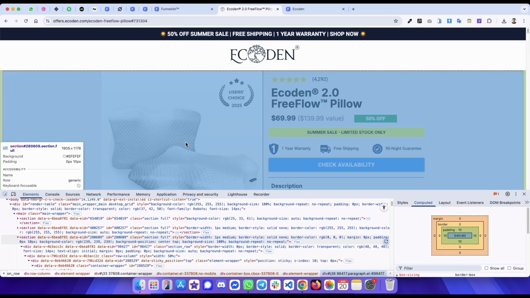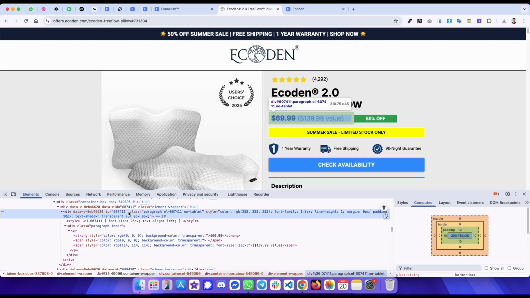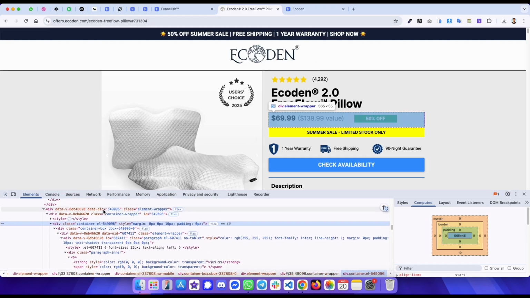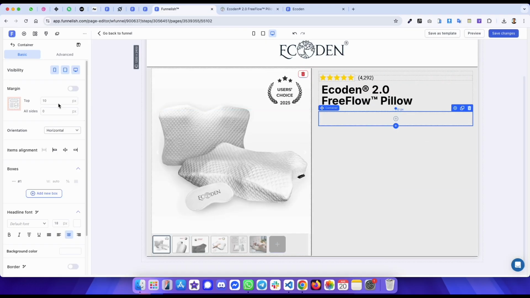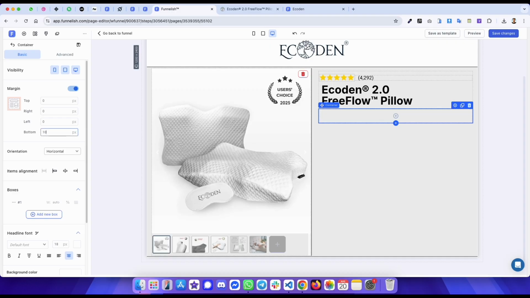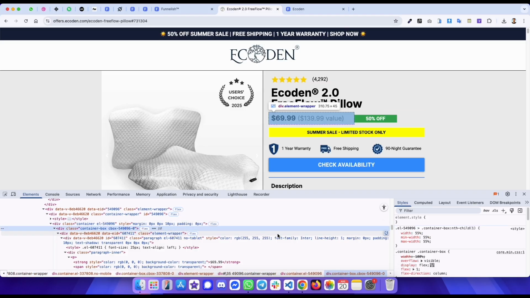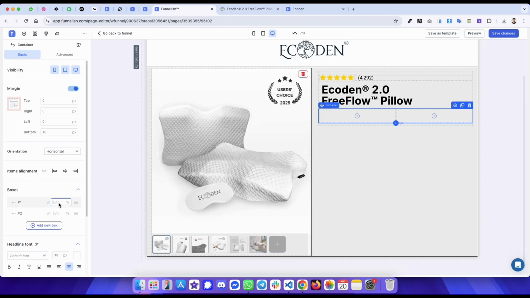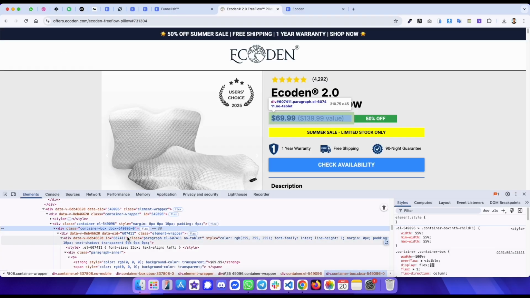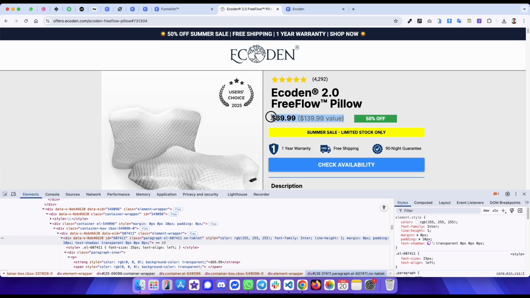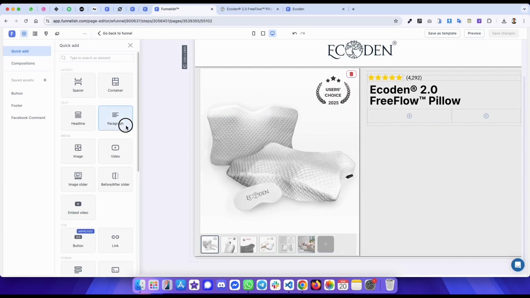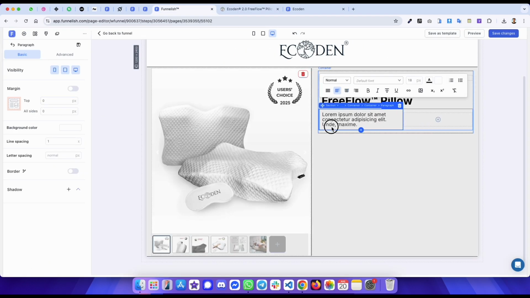It's done. Now let's add the price. We have to add a container here, and margin bottom will be 10 pixel, and add a new box. And the first box will be 55%. Make it center align. Now let's add a paragraph. Remove the margin top and make it left align.